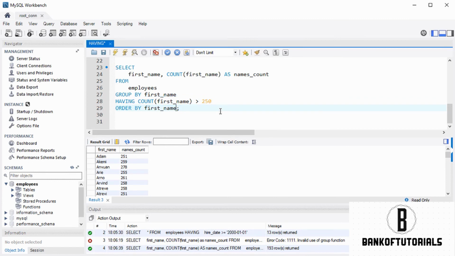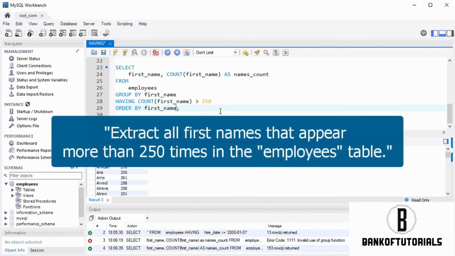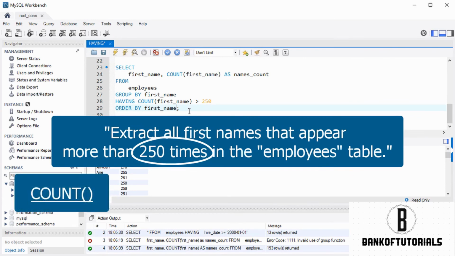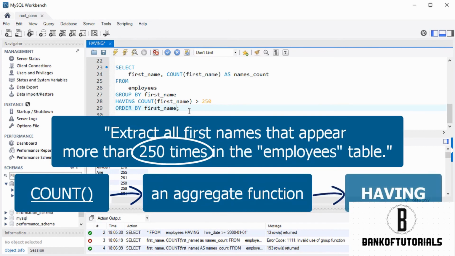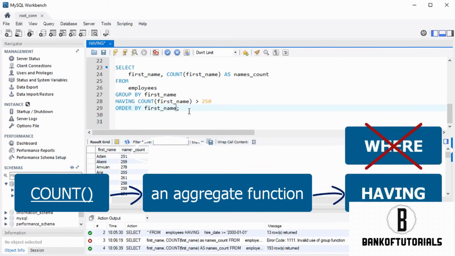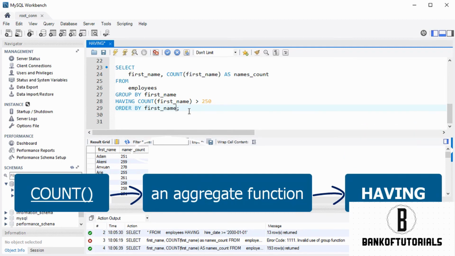Okay, so when is the right time to use where and when should you use having? It is not so hard to decide. In the problem we just solved, extract all first names that appear more than 250 times in the employees table, you must first spot the phrase 250 times. It leads to counting the number of times something appears in the data table, and counting numbers is executed through the count function, isn't it? Is count an aggregate function? Oh yes, it is. You must use having, not where. It is as simple as that. The same logic must be applied anytime an aggregate function is required for the solution of your task.